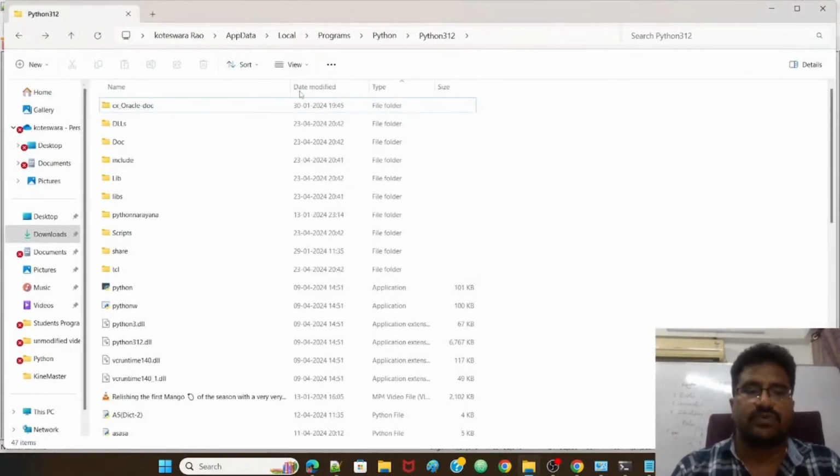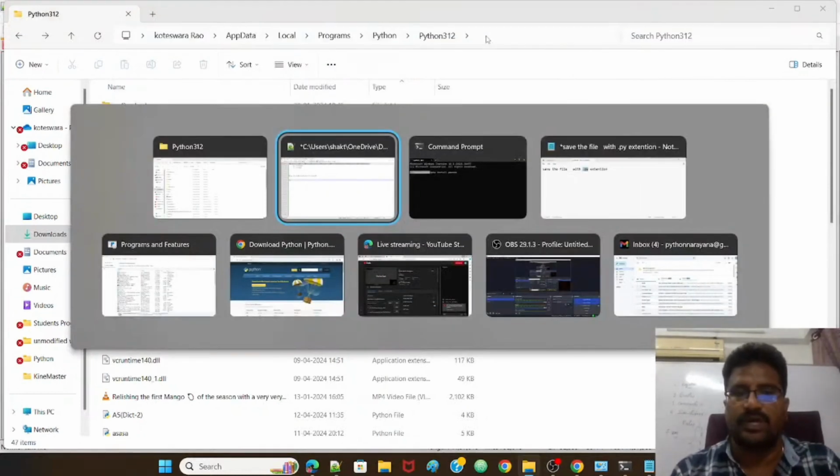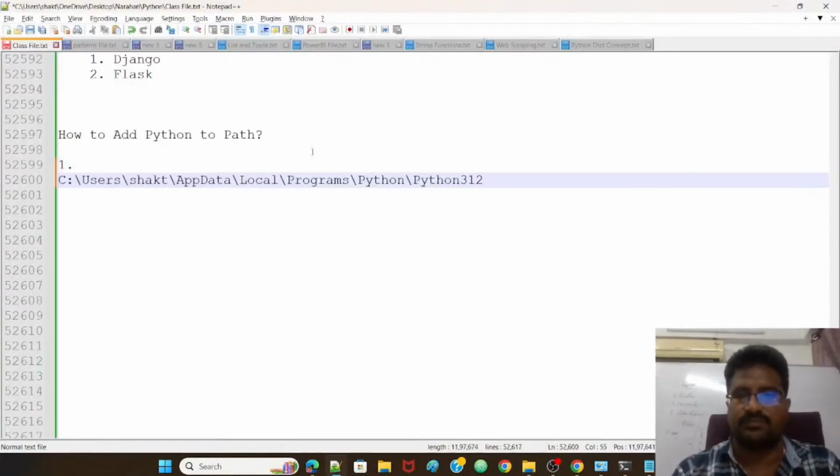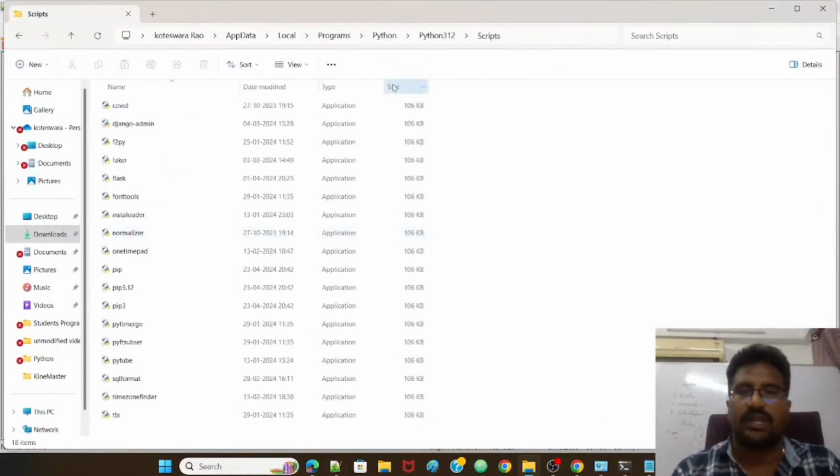So first, this is the Python folder, right? Copy this path, all of you, and just paste here. Semicolon, and again open the scripts folder. And again copy this path also. Why? In the scripts folder, what is there? Pip is there, right? The pip will come by default, guys.